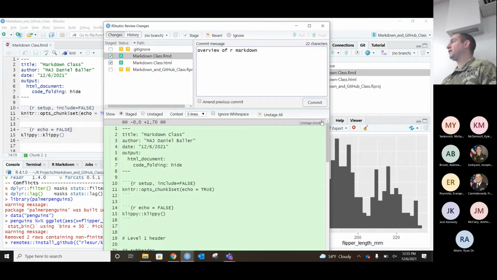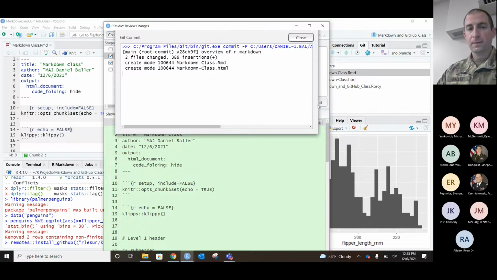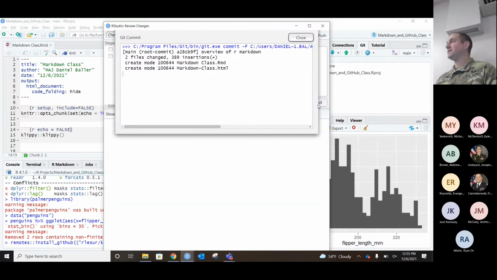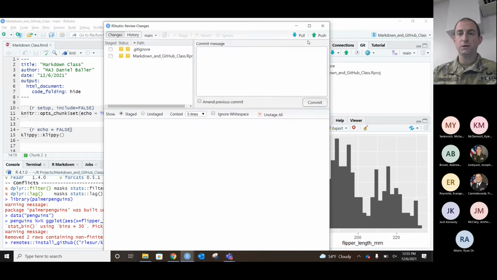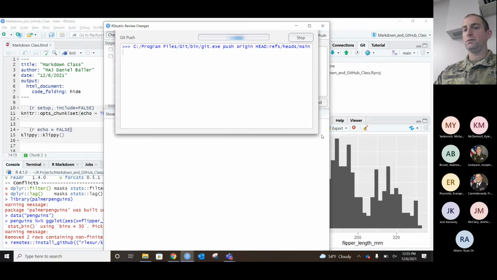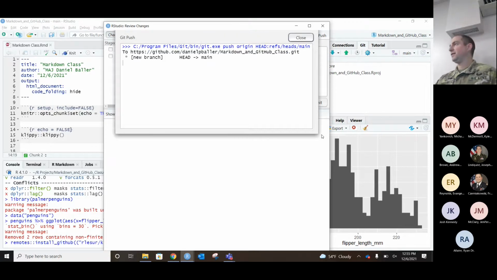Once I have my commit message in here, I'm just going to hit the commit button. It's going to save that instance of what these files look like right now. I'm going to hit close. And then all I got to do is hit push. And this takes that instance we just saved of these files and pushes them up to the repo that anyone who has access to that repo can now see them.